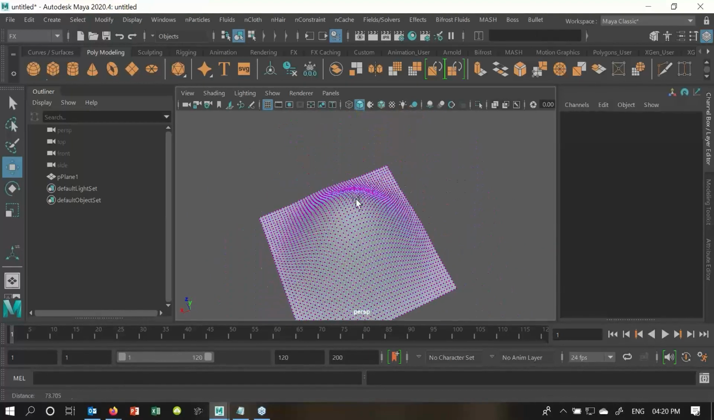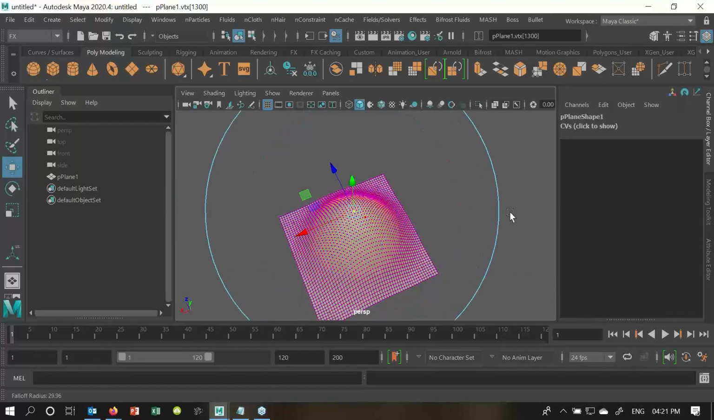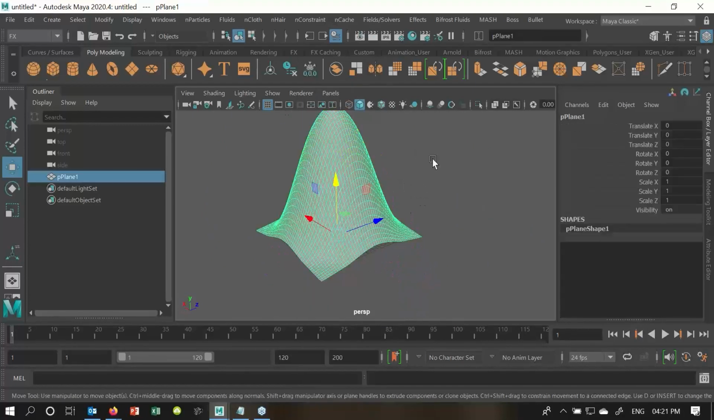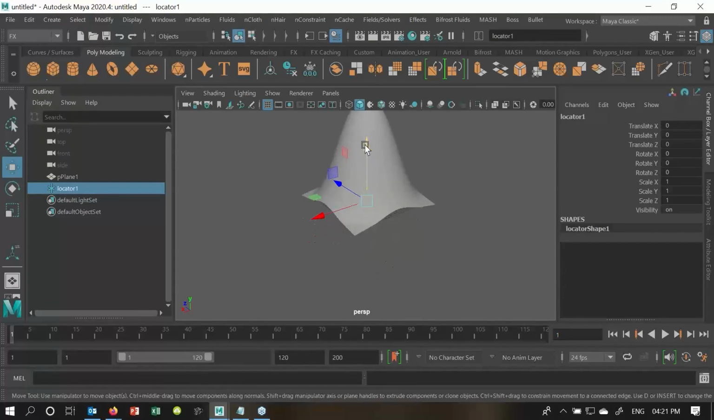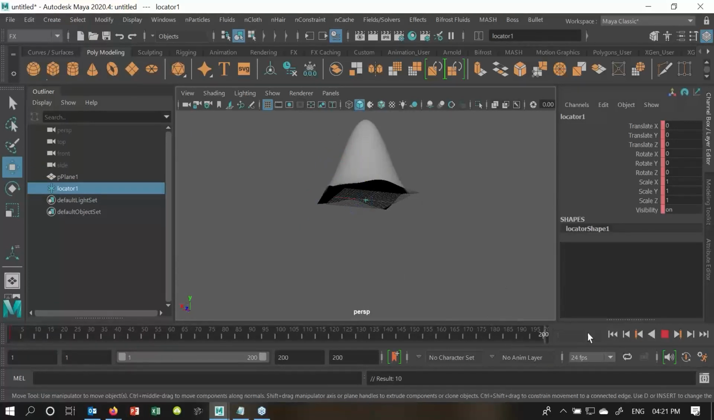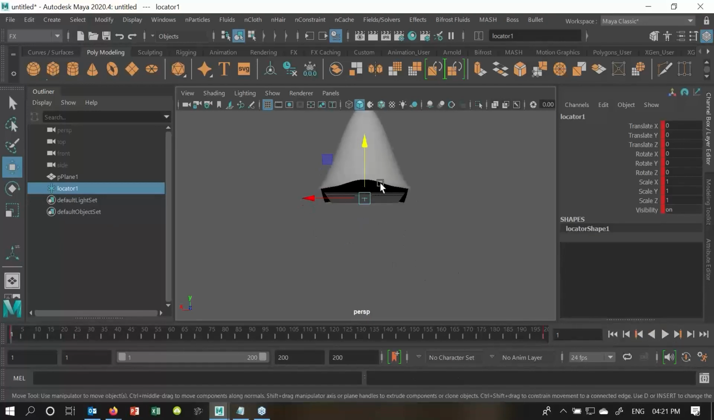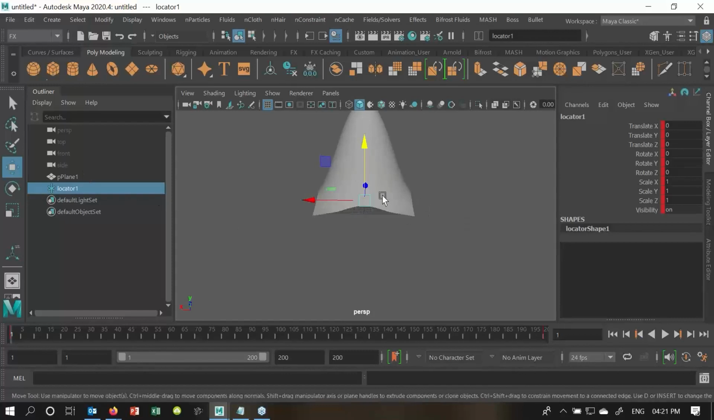Okay, I'll again select the middle. Press B, just drag to get more area. Right, this is as per your requirement. Now here we'll create one locator as well. Why have I created this locator? I will do animation on this locator. Select, set key at 200, this will go down. Set key. Now here you will see this locator is going down. Now whatever transform constraint I'm going to do, I will simply attach with that.